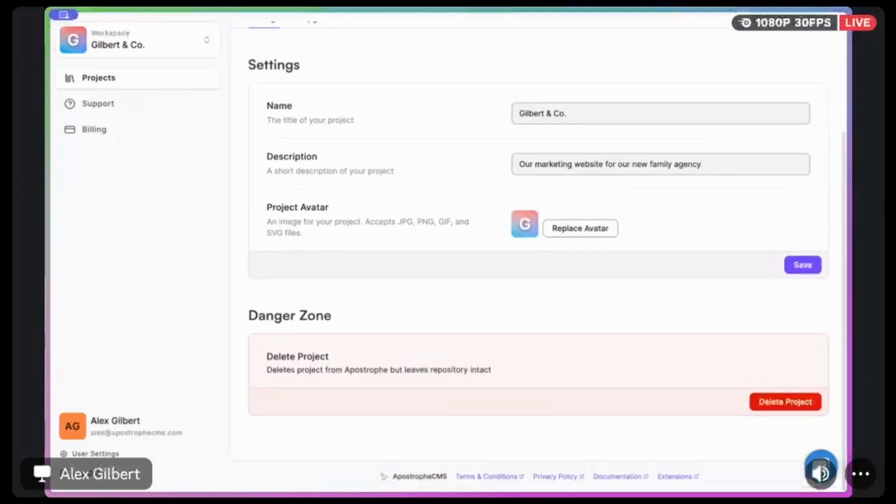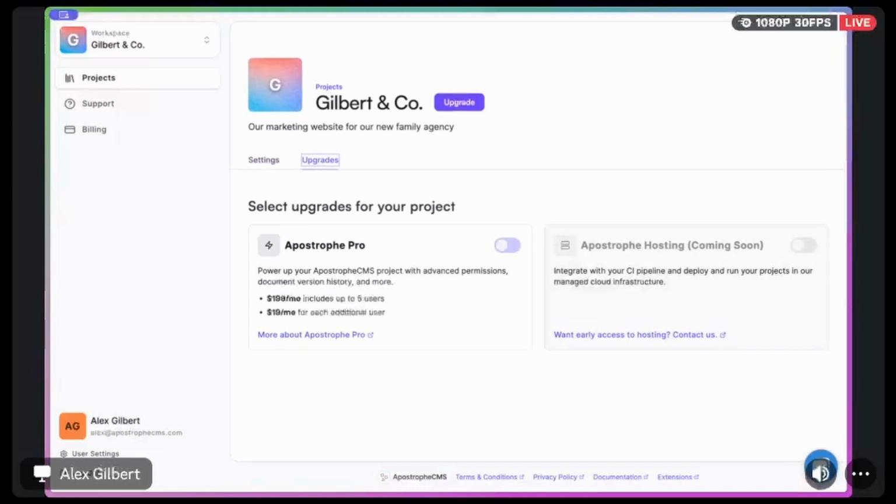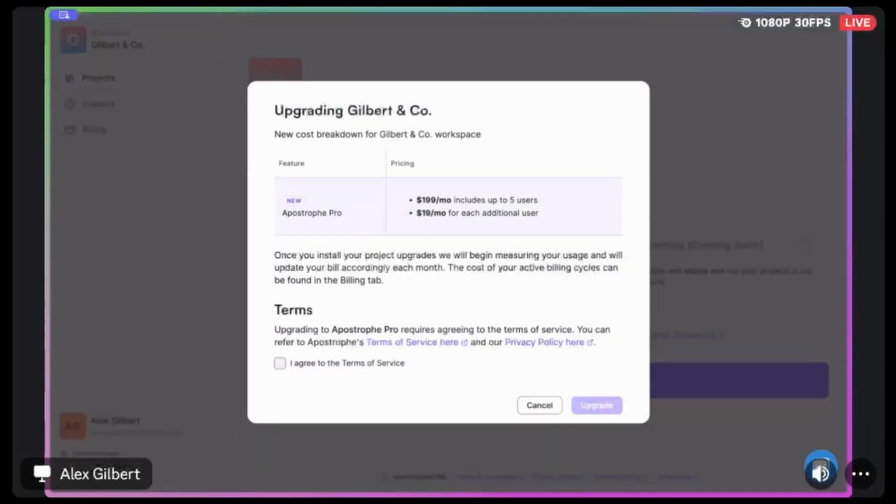But at a certain point in this example, I might be saying, all right, I'm really ready for advanced permissions because my son's going to be working for me and I don't want to give him admin access to everything. So I better upgrade this to Apostrophe Pro. The process to add Apostrophe to your project used to be a much more involved manual process, but now I can simply go in here, add Apostrophe Pro to my project, and understand how this is going to be priced and billed to me.